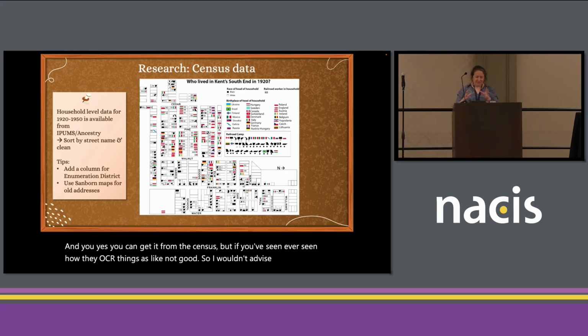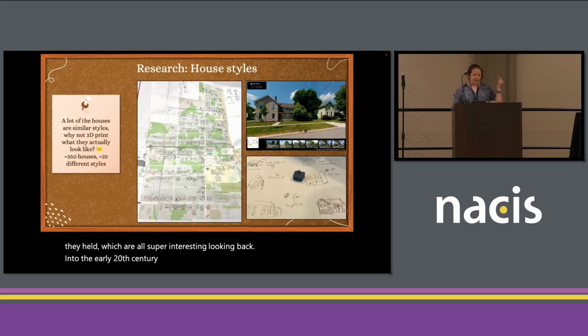But anyway, I was able to gather the data, and it's so amazing to look at this information and see house by house what country people came from, or where their parents were born, or what language they speak, what job they held, which are all super interesting looking back into the early 20th century. So you have to research that.